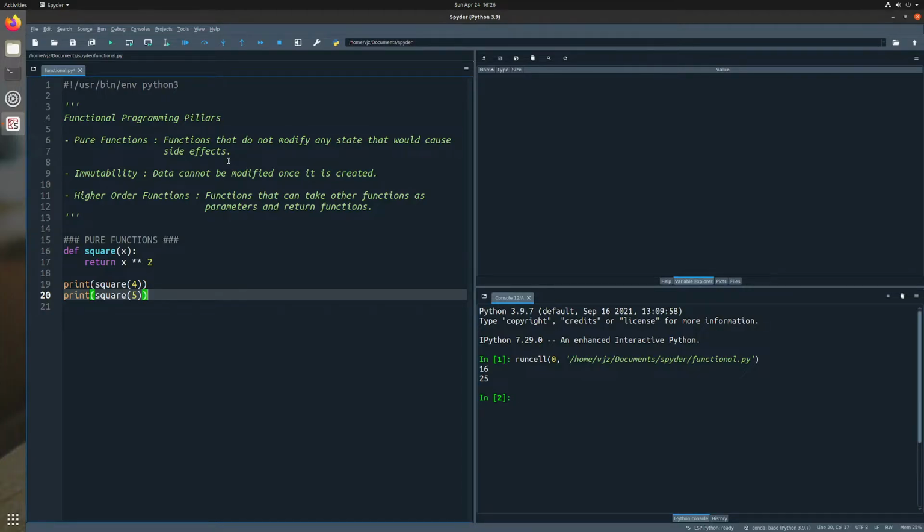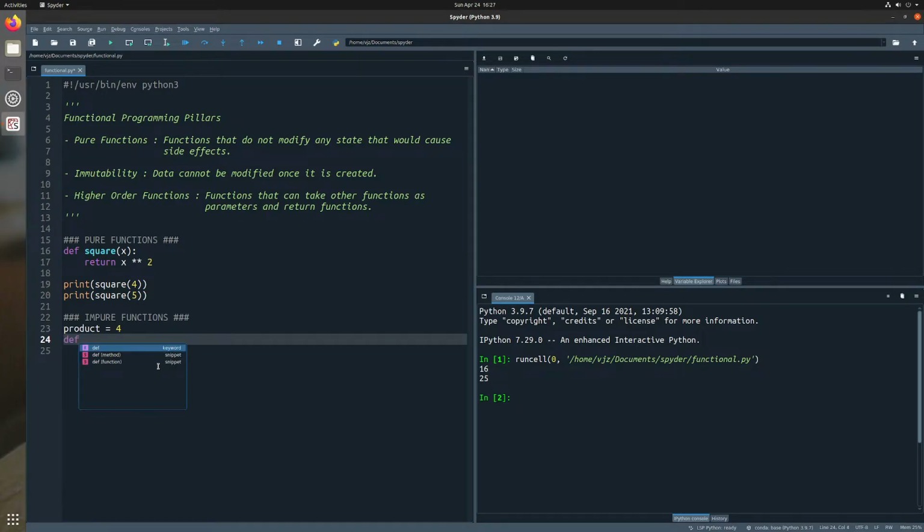Now, how is this any different from any other function? Well, let me give you an example of an impure function, stuff you might see with OOP and procedural programming. So I'll just define this as impure square, all right? So for impure square, we're going to need a product first, and we're going to set that to whatever we want. So this will be kind of the parameter here. Again, this is just for the sake of demonstration. This isn't about efficiency or anything like that. So when we're doing stuff like this, for example, we're multiplying by 4 each time.